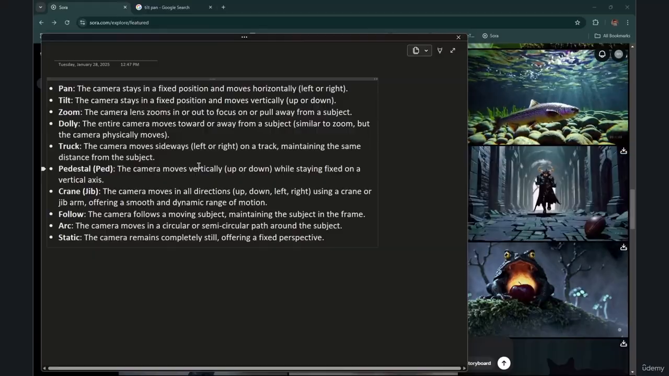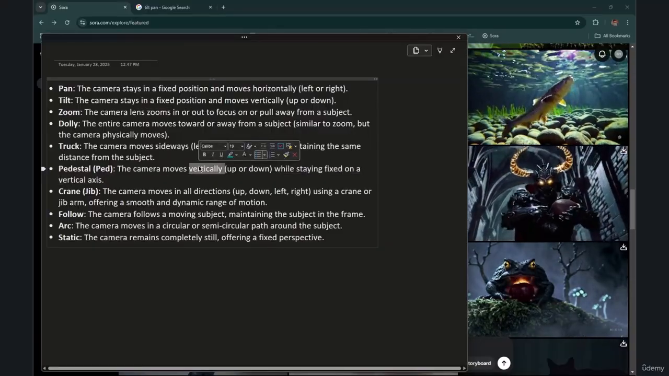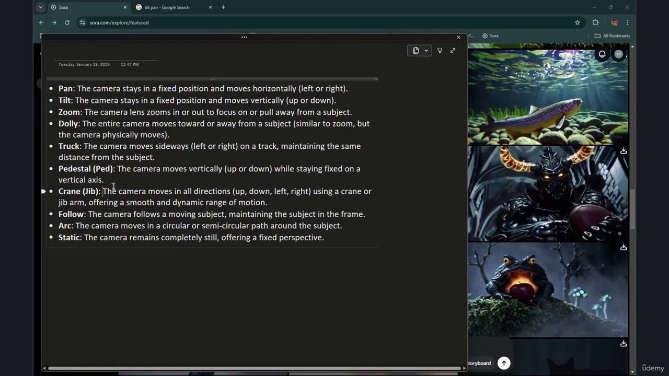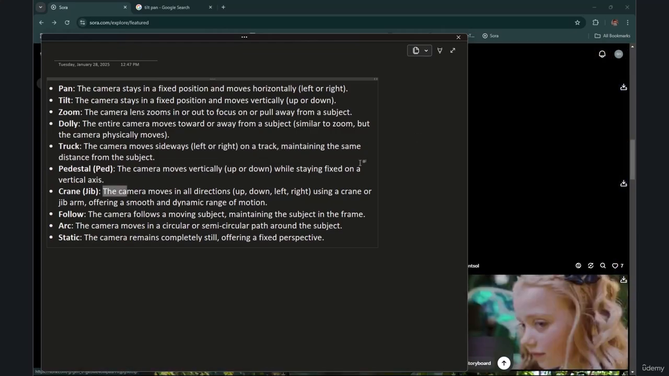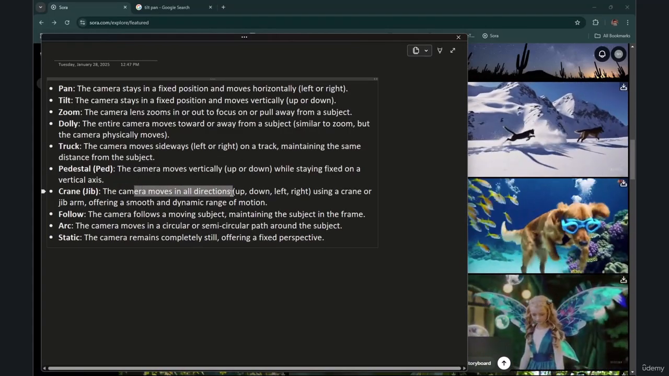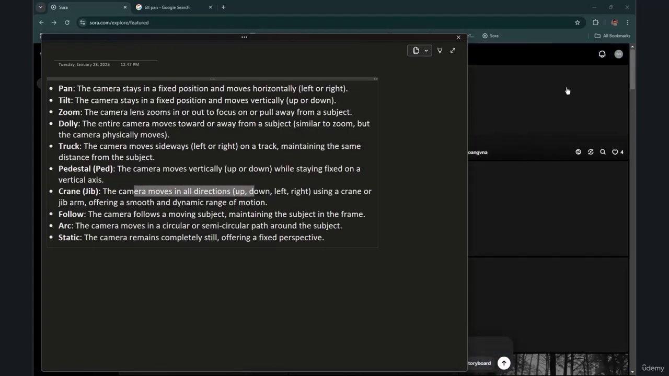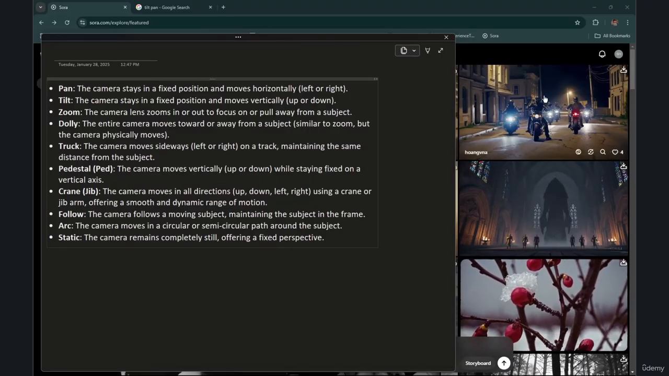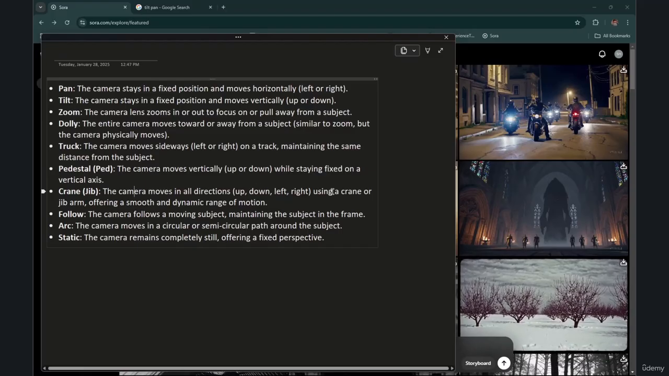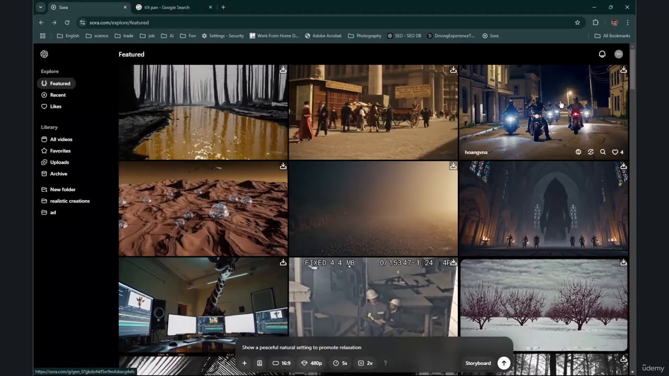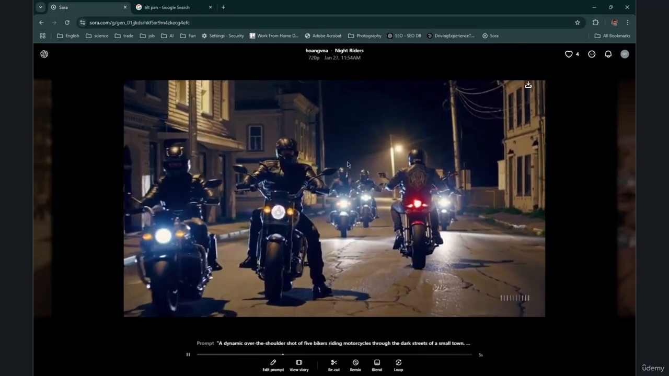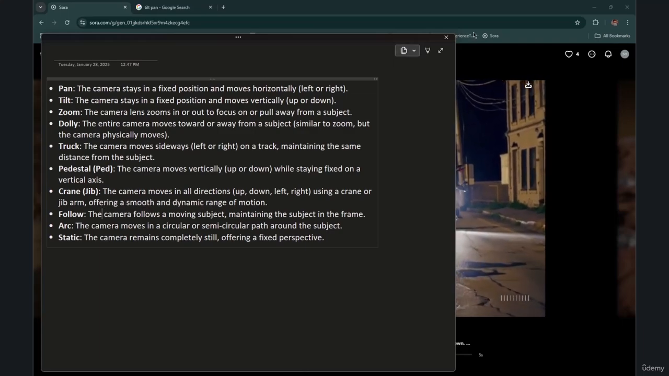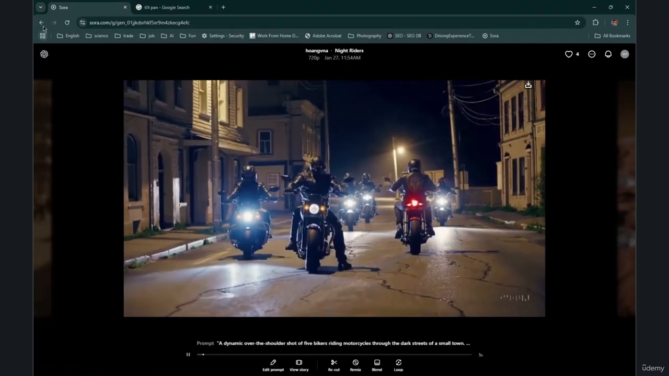Ped. The camera moves vertically up or down while staying fixed on a vertical axis, right? Crane, like this, it follows something. It moves in every direction: up, down, left, right. For example, the bike is there. They were crane, because it doesn't matter what the direction was. It follows something wherever it goes, and it should be smooth and dynamic as well. You see that? It's crane. Follow. It follows the subject, right?